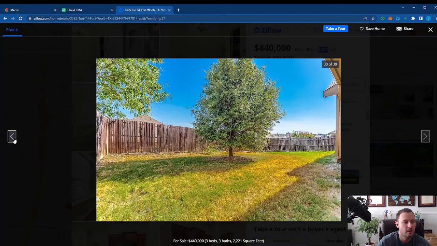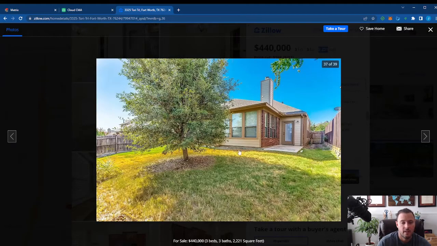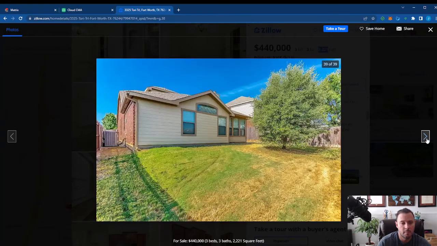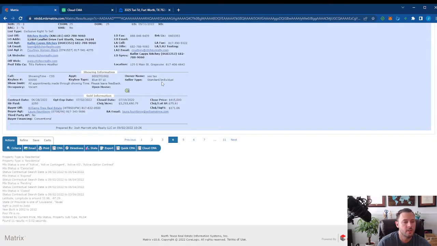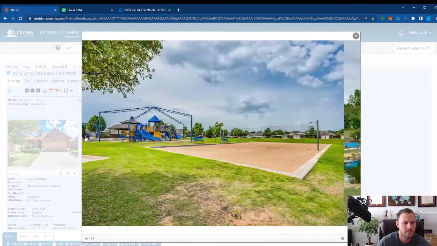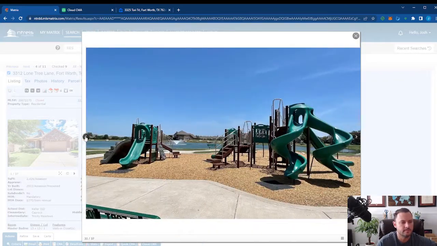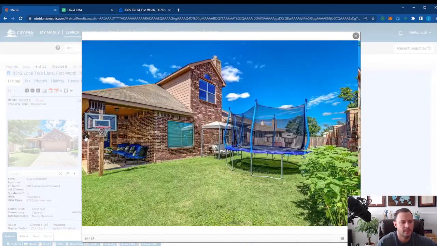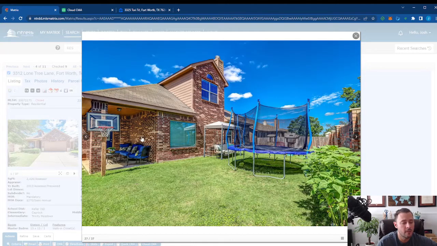Backyard. This backyard fence is falling apart. It just doesn't have a covered patio. Backyard's kind of blah. Doesn't have a brick on the back. Let's look at this one's backyard. Alright. Backyard. Oh wow, they got a covered patio. They got brick in the back.